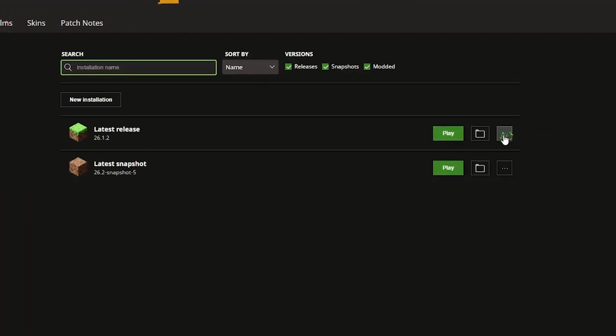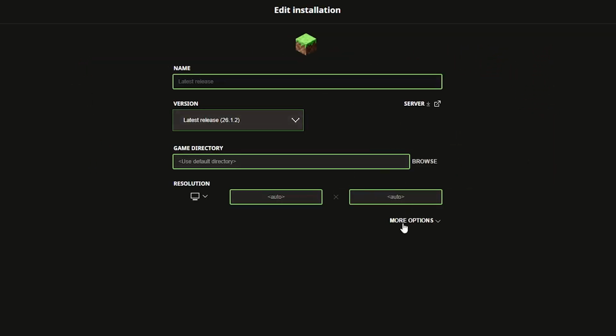Then go to the right side on the Latest Releases tab where you will see the play button and three dots. Click on the three dots and check the settings for that version.